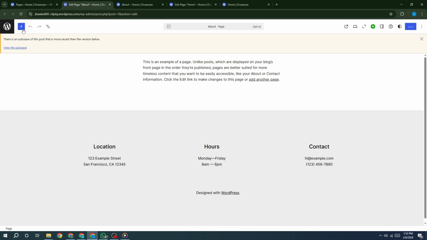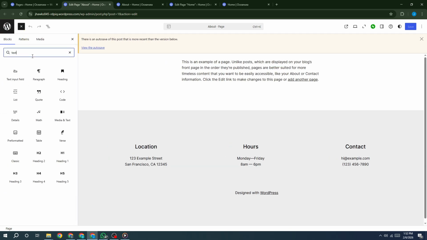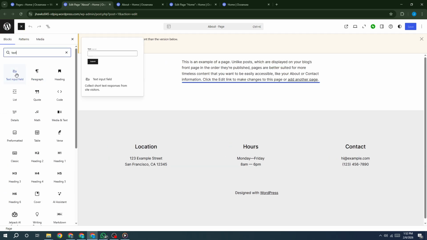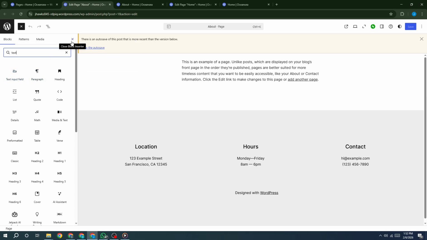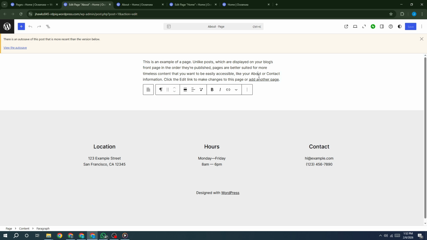Once you're inside the editor, decide where you want the link to appear. You have two easy options here. First, you can add a text link. Click on the plus icon to add a block, choose a text or paragraph block, and type something like, "Click here." Highlight the text, then click on the link icon in the toolbar and paste the URL you copied earlier. Press Enter to apply the link.